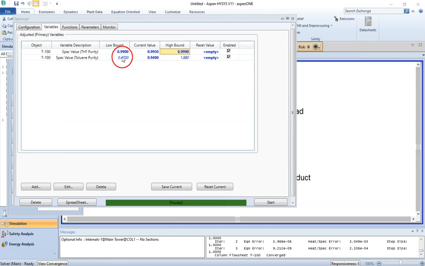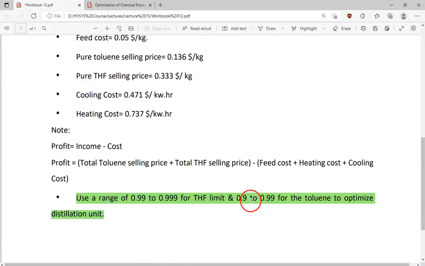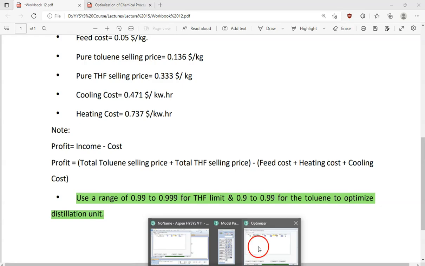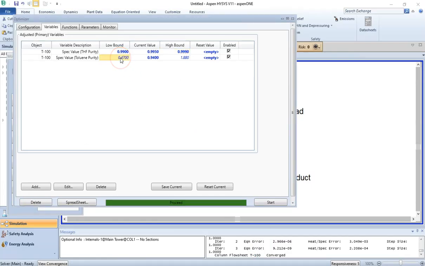The same thing we need to work on the next, toluene. For the toluene, we have the limit of 0.9 to 0.99 to optimize our distillation unit. So let's enter this one. This is 0.9 and this is 0.99. So we have provided our constraints, which are categorized as adjusted variables in the optimizer of HYSYS. The next step is we need to provide our input data.